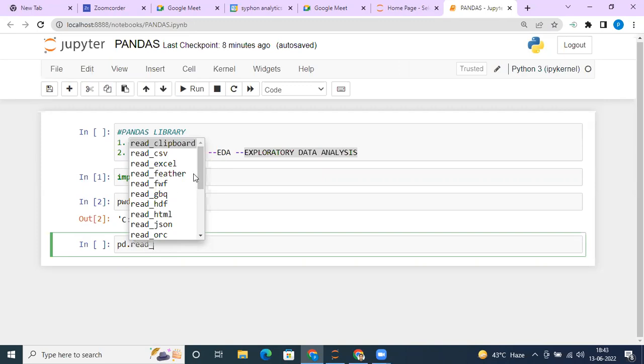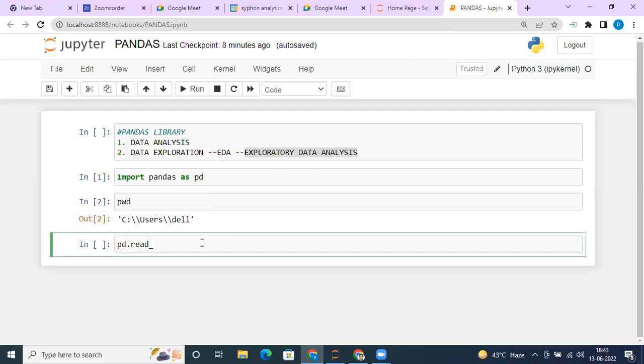There are several which I haven't even used. JSON file, SAS file, SPSS file, SQL file, SQL query, SQL tables, XML. So different options are there. I want to read a CSV file right now, so I will just type c and press tab, read_csv.